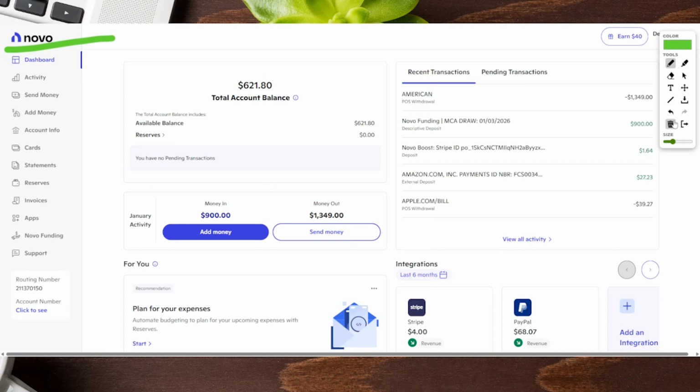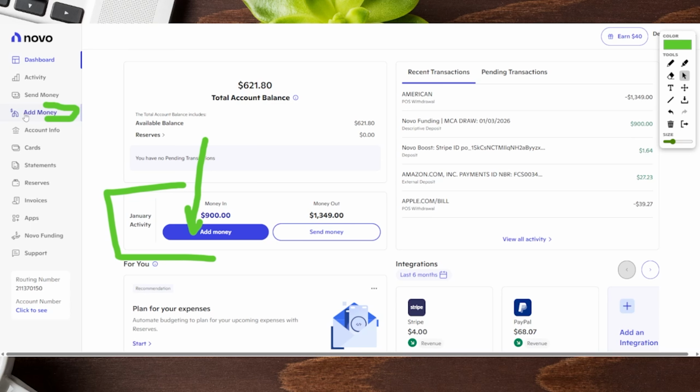So from this screen, there's a couple different sections that you can go to, but we're just going to go ahead and go to the section that says add money here on the left-hand side, or you can click on the add money here, depending if you have this box available for you, as these can be customizable. So for our example, we're going to click on add money here on the left-hand side.